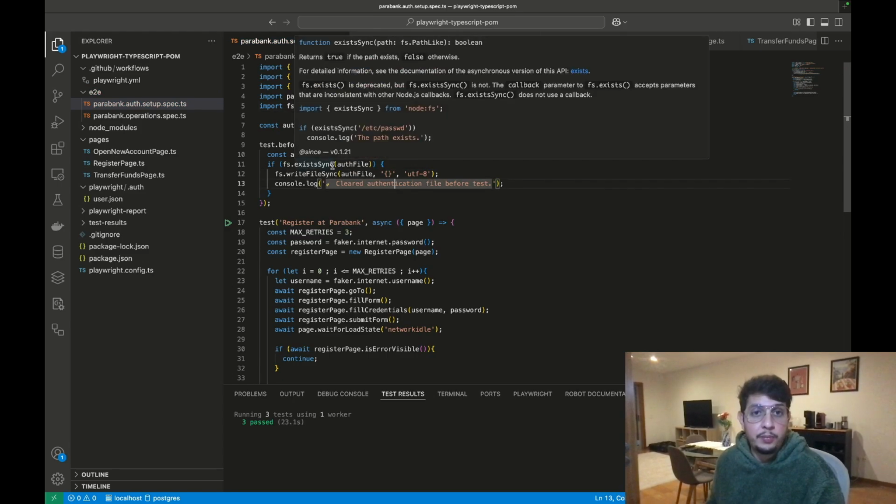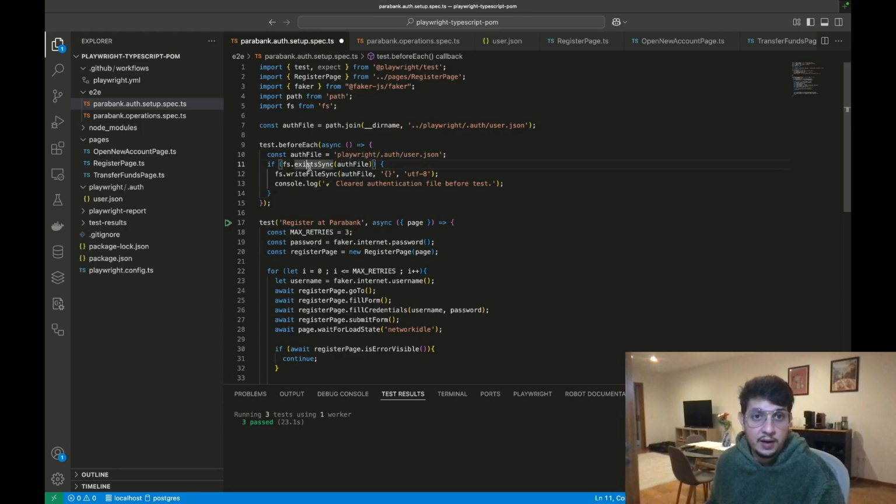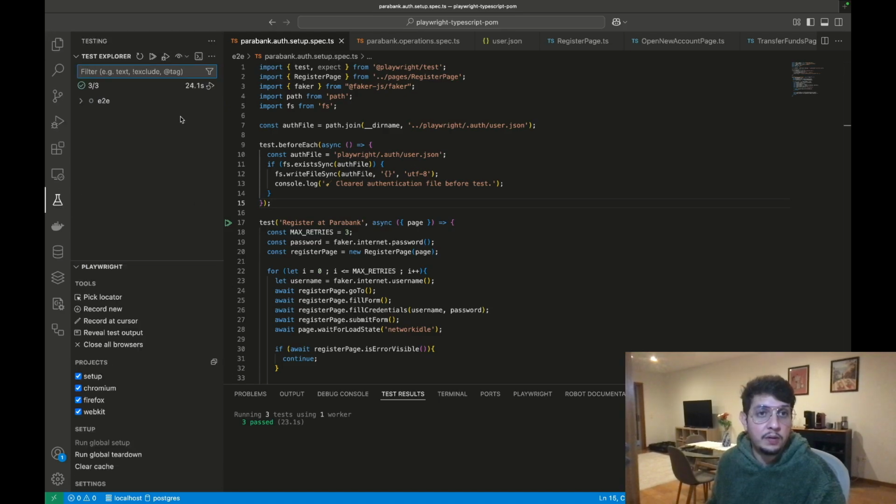So this is gonna pretty much verify if this file exists or not, and then it's going to create the file defined as an open empty JSON. And then it's gonna clear the authentication file before the test. It's gonna log this for us. So now let's see if everything is working fine.